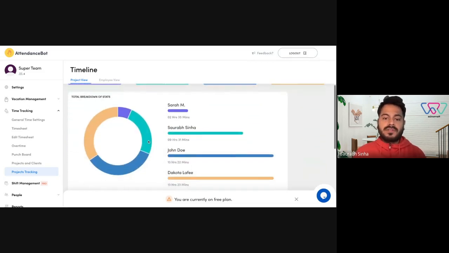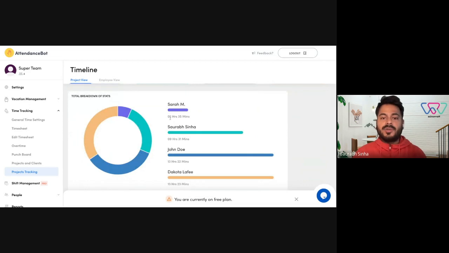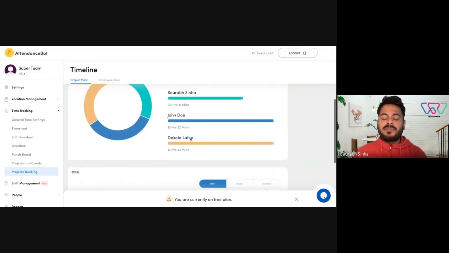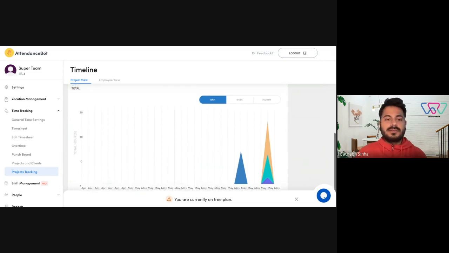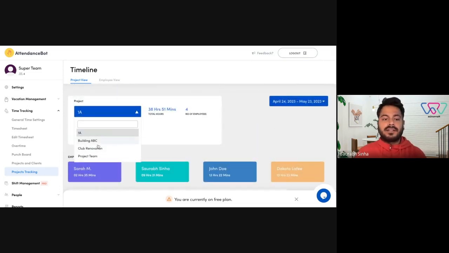You also have a breakdown of stats showing you the individual hours given to this particular project by all the employees. And then you also have the graph basically showing a daily, weekly, and monthly view of total hours given to this particular project. You could select from all the projects that are available.